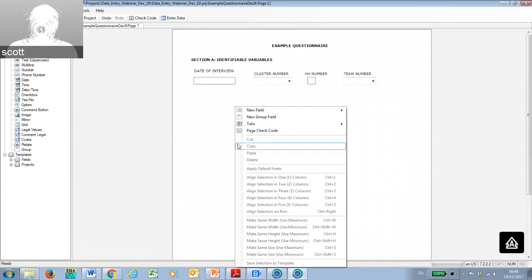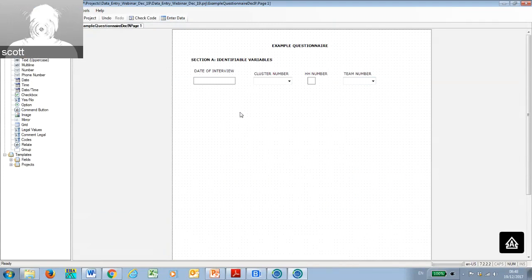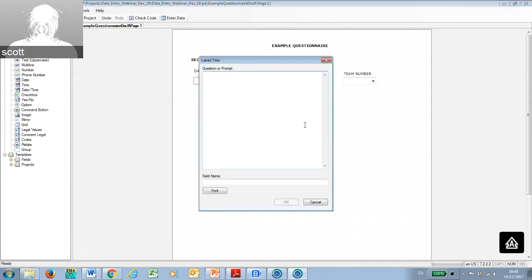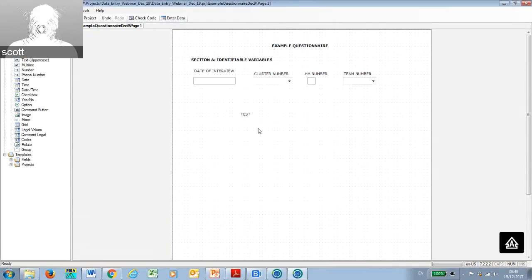Okay, I'm just going to do a test here. New field, I'll just put test. Here I want to show the undo function. Let's say I did this test and I made a mistake. If I want to undo it, I just go up here and press undo. And if I want to redo it, put it back. I don't want to put it back, so I'll press undo.